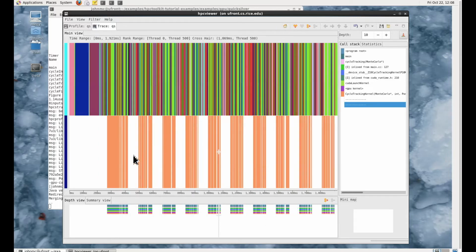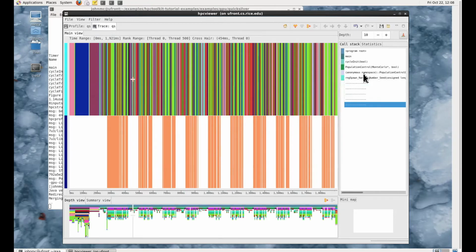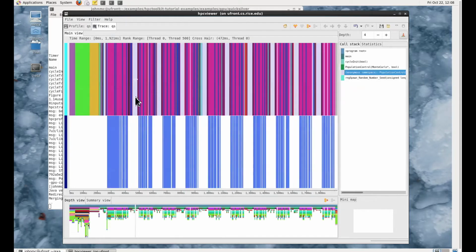It's also showing that the GPU is not active all the time. These white spaces mean that the GPU is idle. And so while certain things are going on in the host, the GPU is idle. So here's this phase where it's doing population control as part of the Monte Carlo simulation, and no GPU activity is initiated by this routine and none is overlapped by this routine. So if that could be overlapped with computation on the GPU or offload computation on the GPU, that provides an opportunity for improving this by keeping the GPU more active.